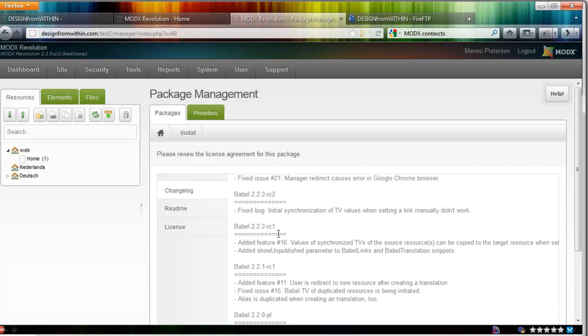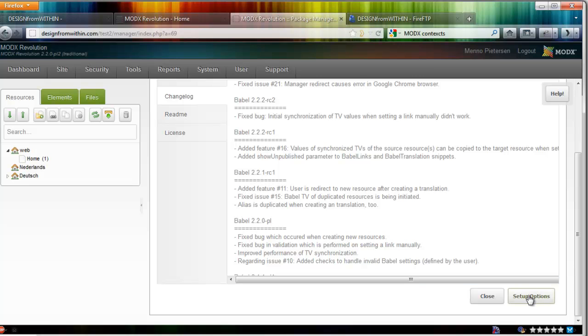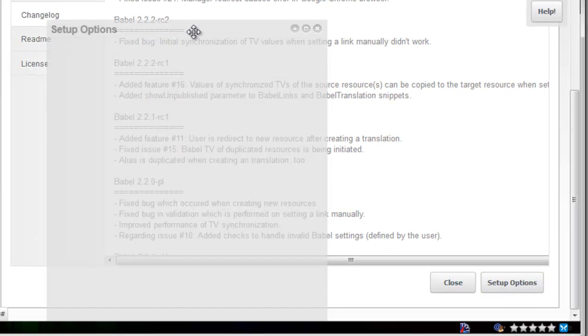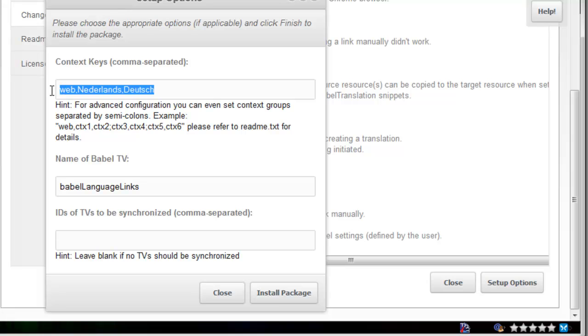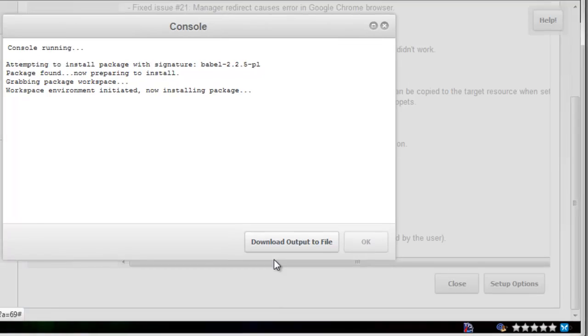It will give you a changelog and some changes. Go to setup options, and here you can see it already detected our contexts. So keep those here. If it missed one, you can add them. You can also add them later, of course. And just keep the rest default. This one as well, the name of the Babel template variable, you can just keep it that way. And then click install package.